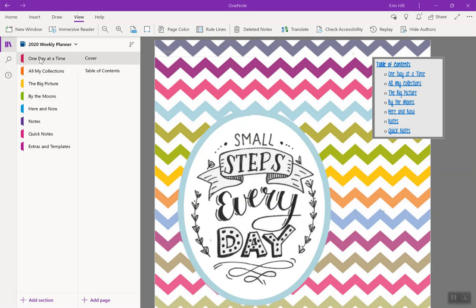One Day at a Time is basically the overall bullet journal cover. All of My Collections is a list of the various things that I keep up with. The Big Picture is yearly items. By the Moons is monthly items. Here and Now is weekly and agenda type items. That's the planner piece. Then, of course, there's notes.